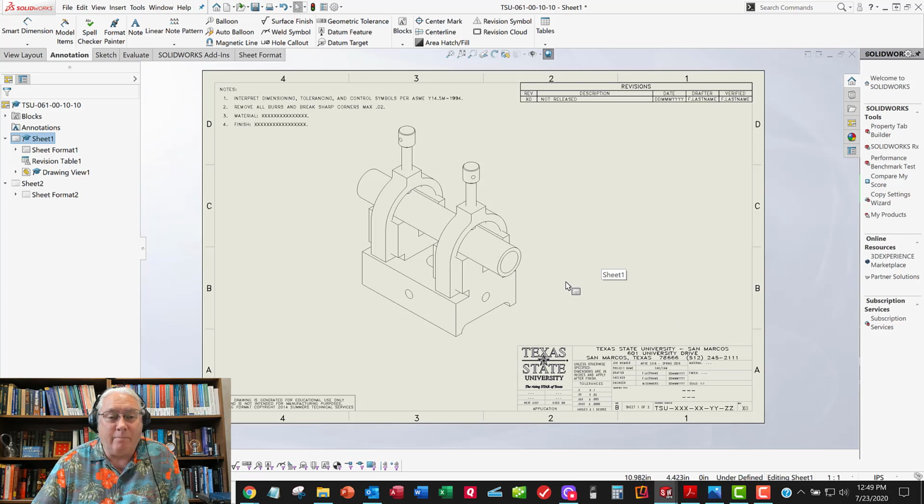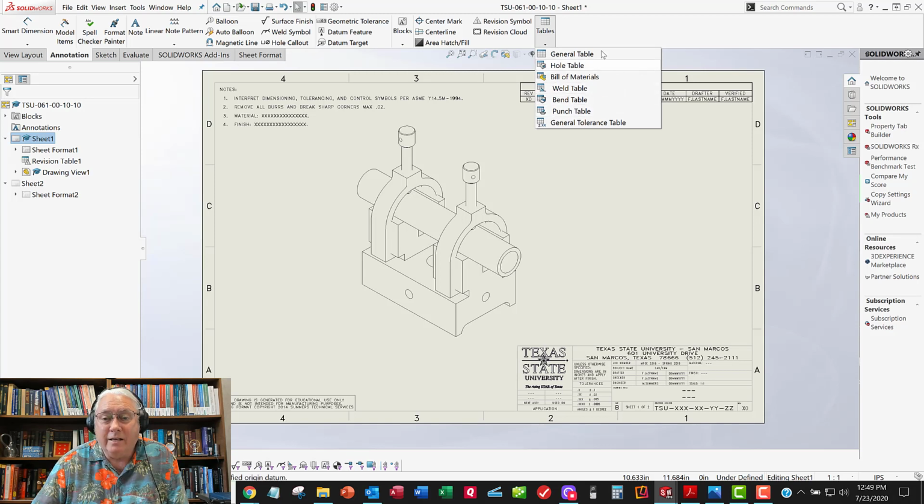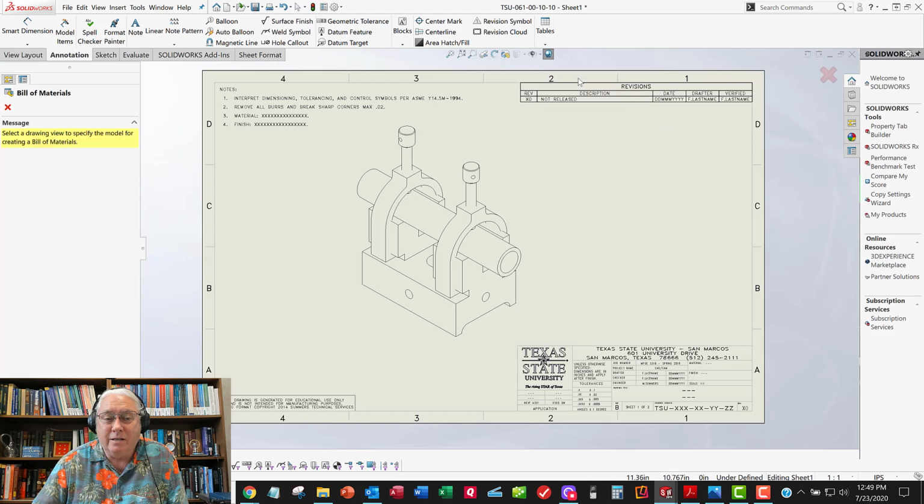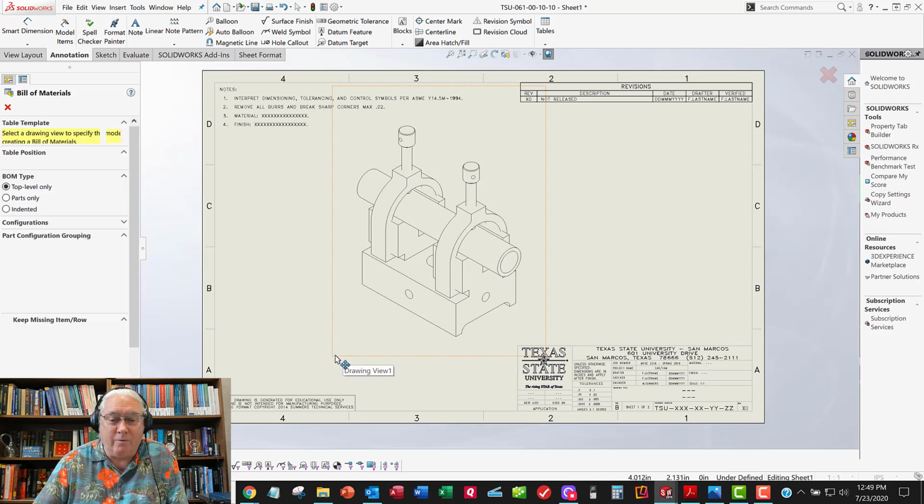All right, so that was step one. Step two is to make the bill of materials. This is going to be painful. It's going to take about 13.5 seconds. You go to the tables pull down and you say bill of materials, and it says select the drawing view to specify the model for creating a bill of materials. Well, this is my only view. That's got all the parts in it, so I'm going to select that view.